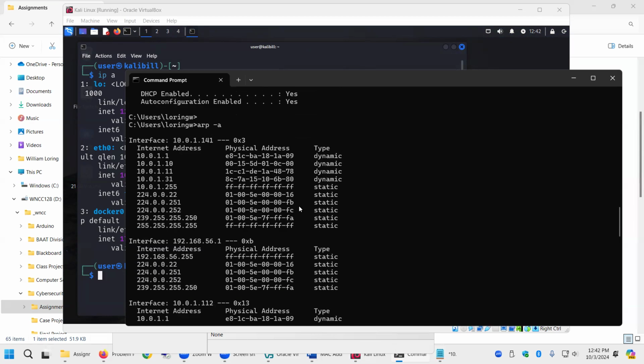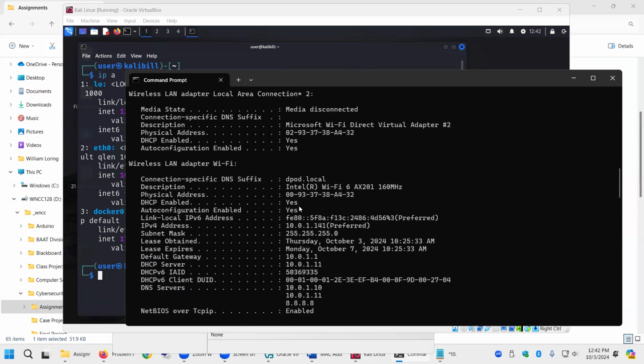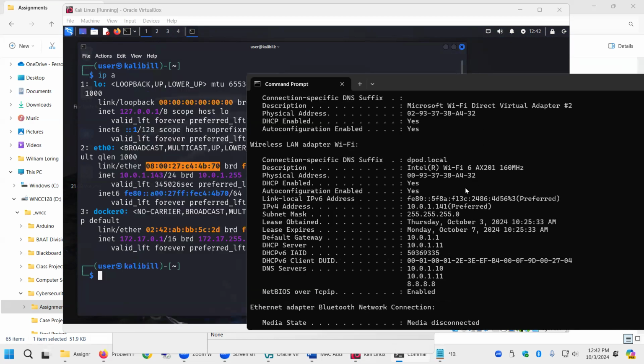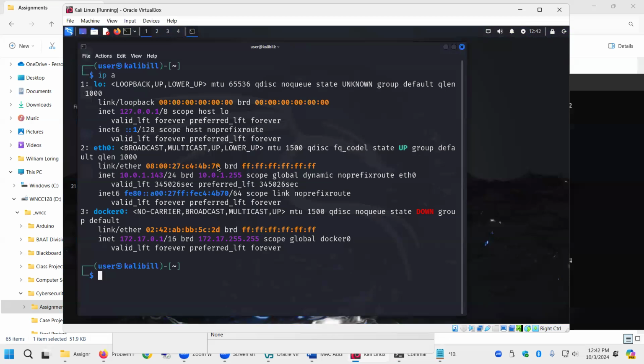Where's my wireless interface? There it is. So this is my address. There's my MAC address. But notice this is a totally different MAC address. Well, VirtualBox, because it is a virtual operating system, in order to communicate on the network where it's bridged to this network, my VirtualBox needs a unique MAC address. So it just makes one up when it boots up.